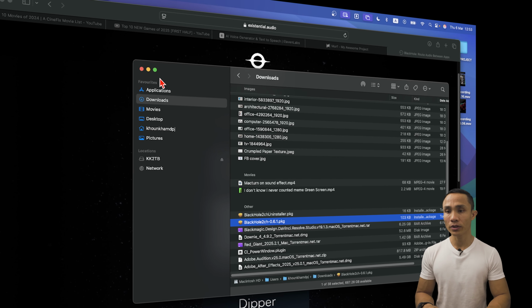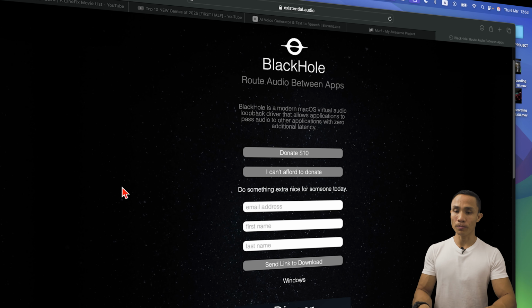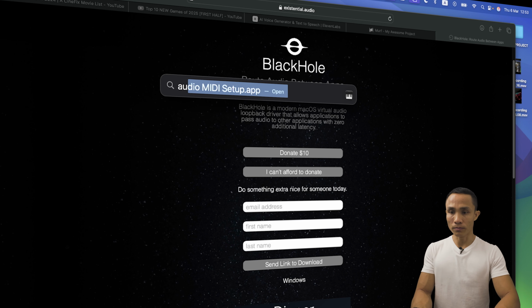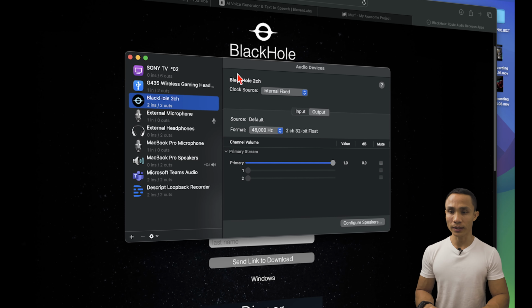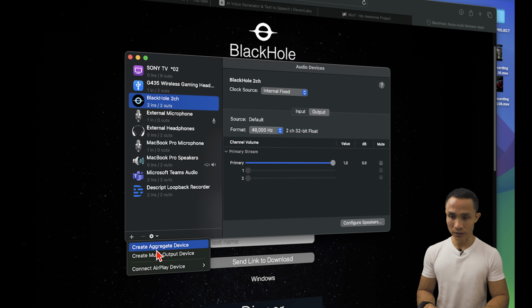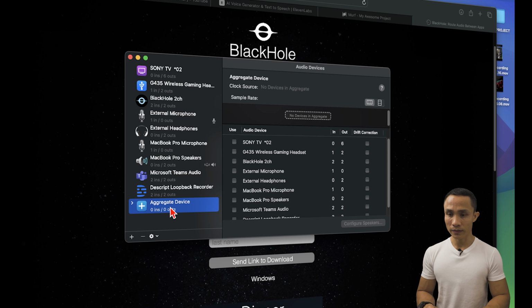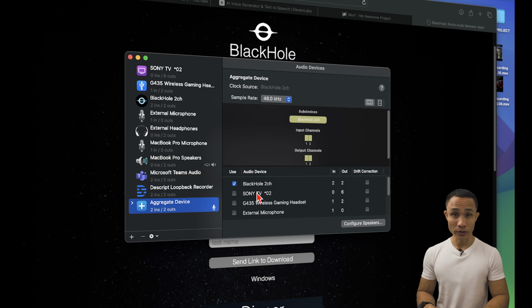Once you restart the computer, now it's time to open Audio MIDI Setup. Press Audio MIDI Setup and you will see BlackHole 2 channel here. Now how to set up. First of all, to create a multi-output device, click the plus sign icon here and create an aggregate device. Select the BlackHole 2 channel here. Done. If you want to record external sound as well, you can check the external microphone, whatever brand you are using. Okay, there we go.